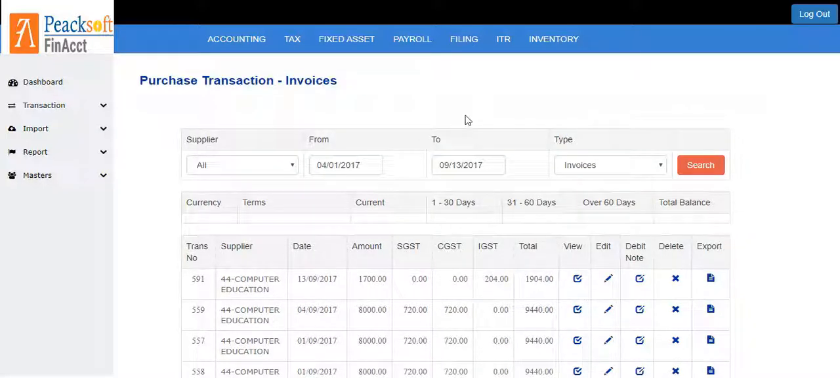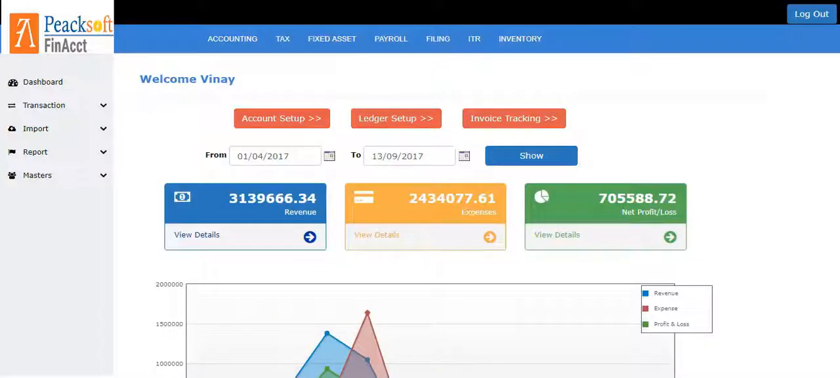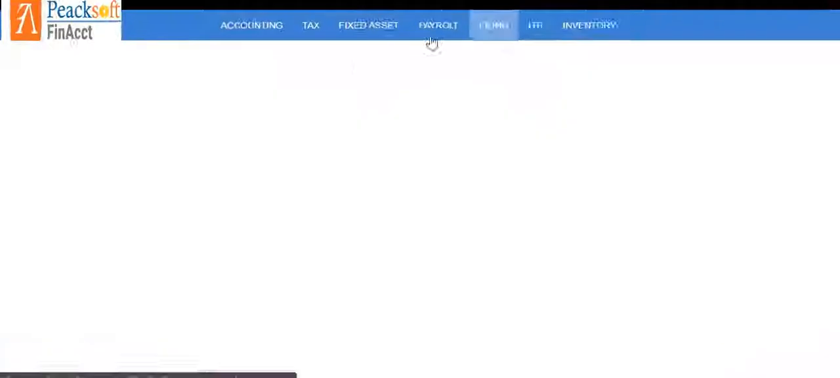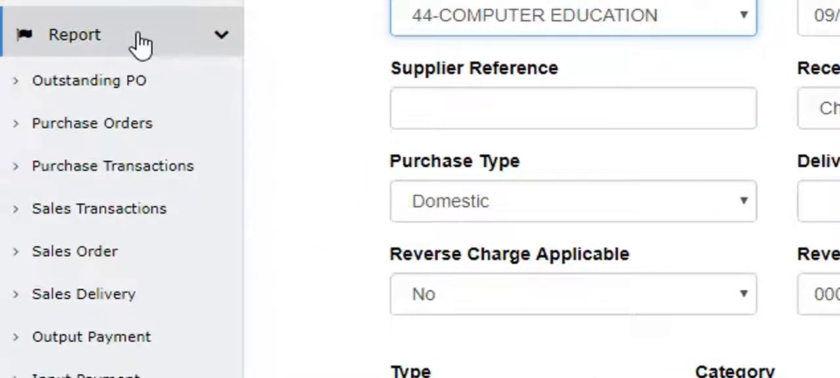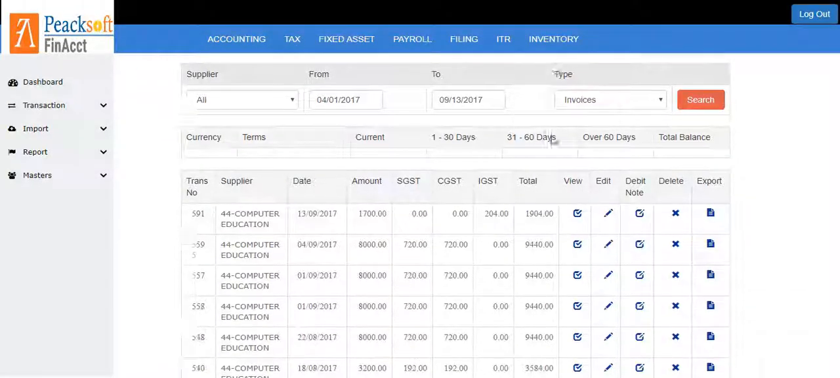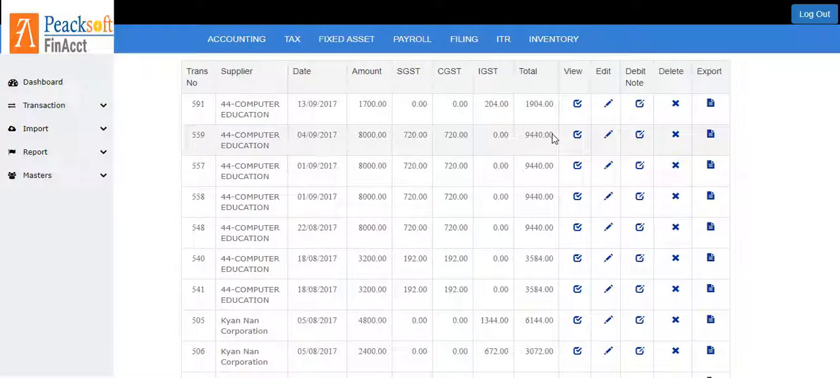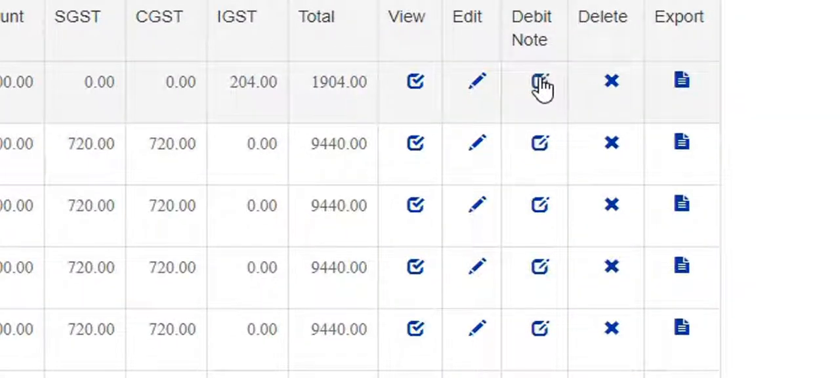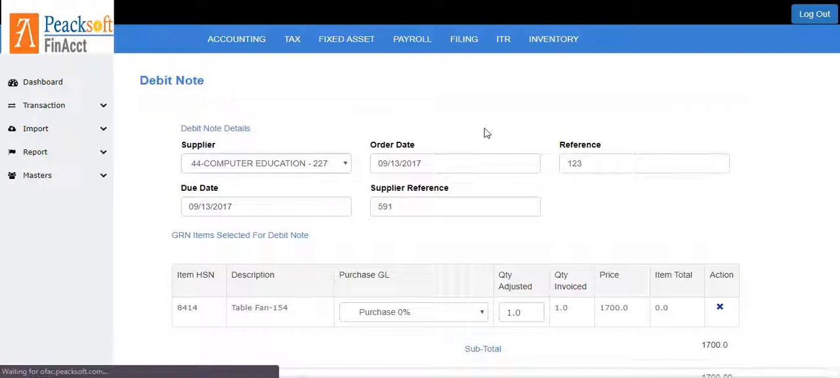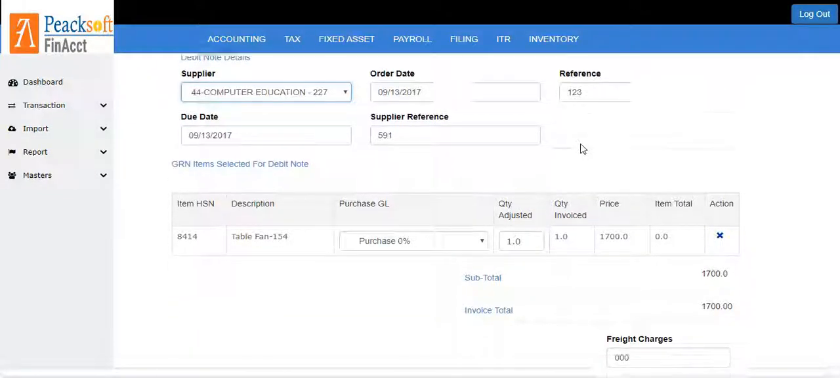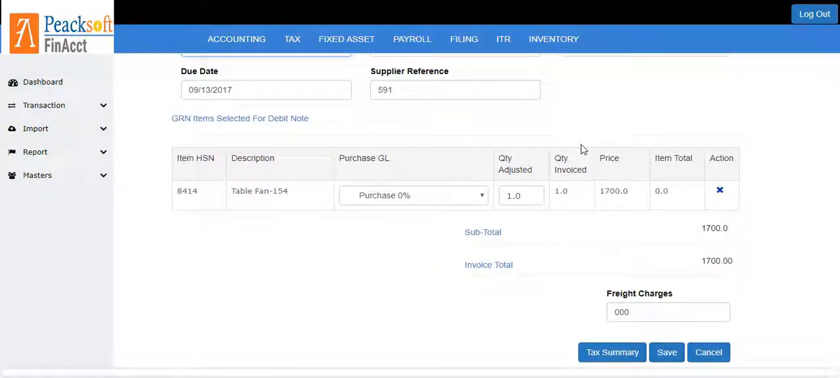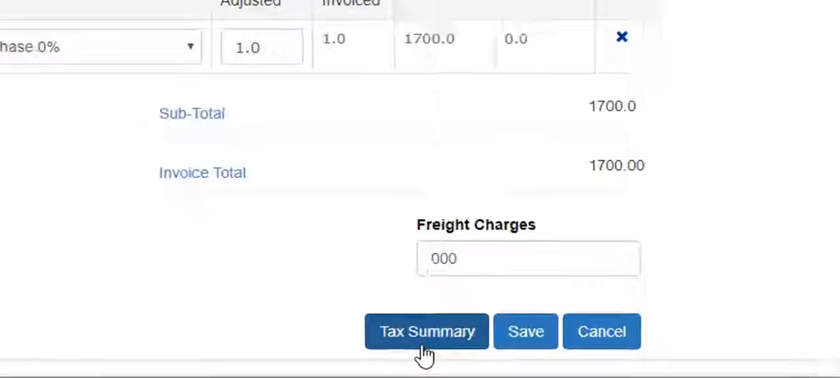After successful processing of purchase invoice, user is redirected to list of invoices added so far. User can follow the link to manage purchase invoices from Inventory, Report, Purchase Transactions. Each invoice can be viewed, edited, deleted. User can add debit note for given invoice by clicking on the debit note button to adjust or return or write off any stock items with invoice amount if needed.